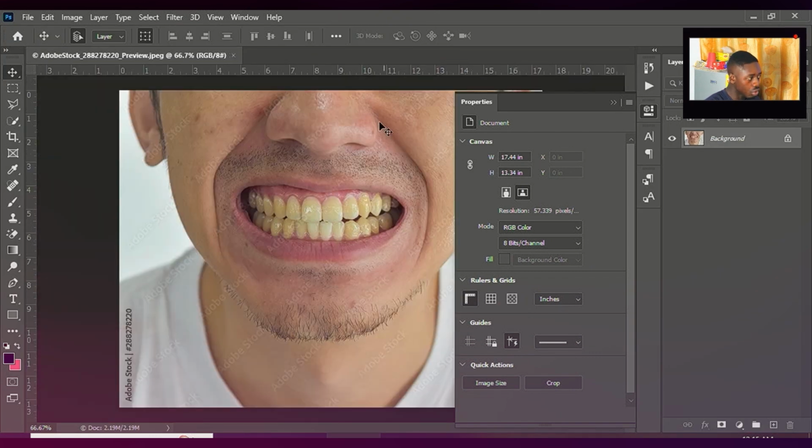So in this tutorial, as we started earlier, we are going to whiten the teeth of this image here. So we will open the image in Photoshop. Without any further ado, let's get started.